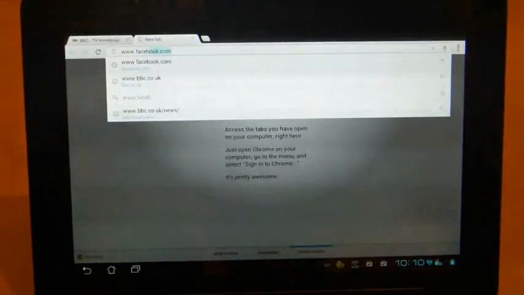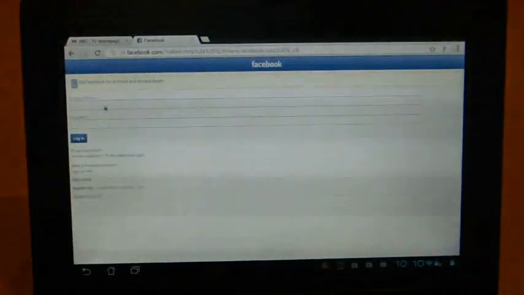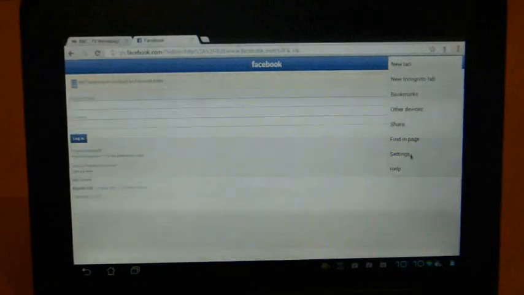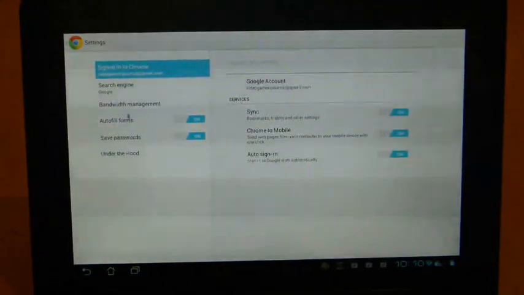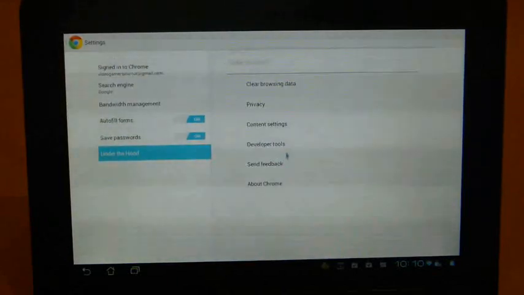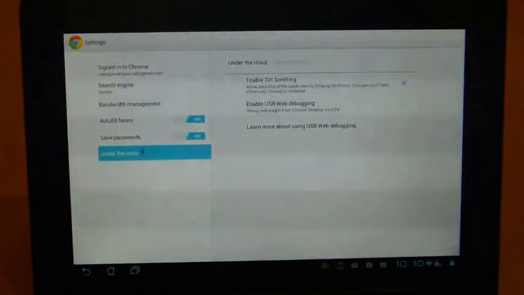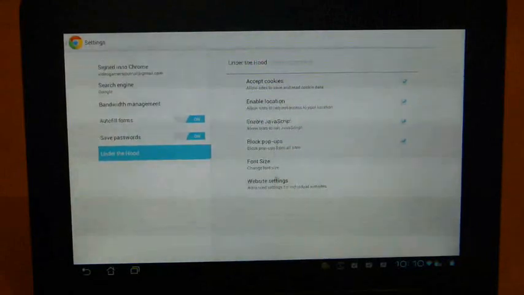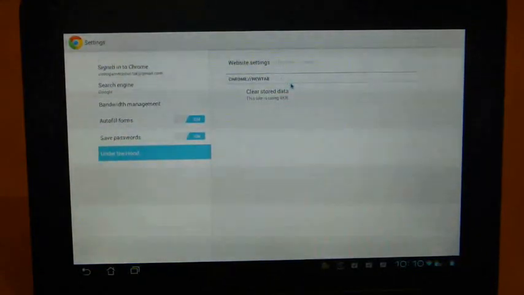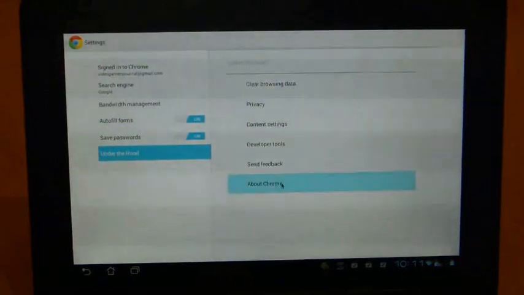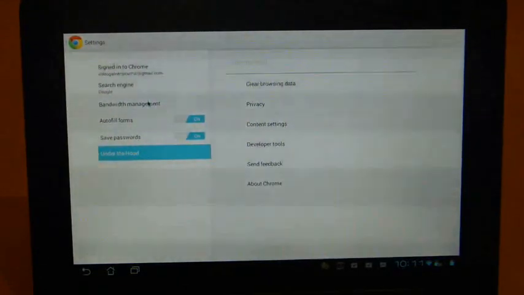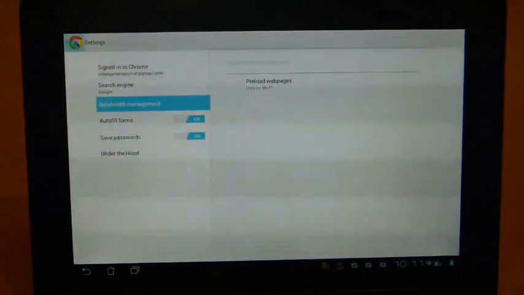Let's try a pretty intense website. Let's try Facebook. Looks to have gone to a mobile version there. See if I can sort that out. So it's got the under the hood setting. Developer tools doesn't look to be anything there. Content settings. Website settings. Doesn't look as though there's any way to set the user agent at the moment, which obviously needs to definitely be fixed for tablets.